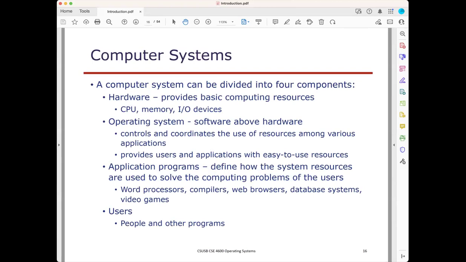The computer hardware provides the basic computing resources, including CPU, main memory, and input-output devices. An operating system is a very important software above the hardware. An operating system controls and coordinates the use of hardware resources among various applications. An operating system also provides users and applications with easy-to-use hardware resources.